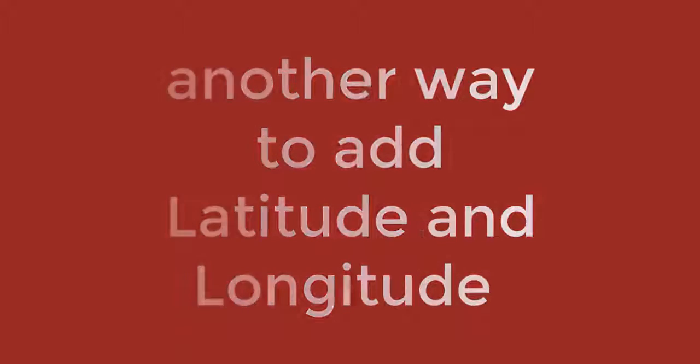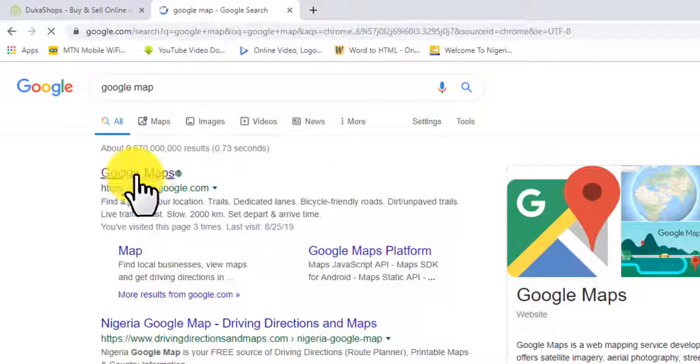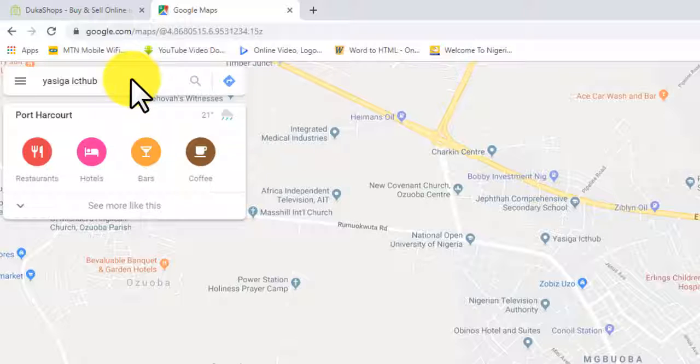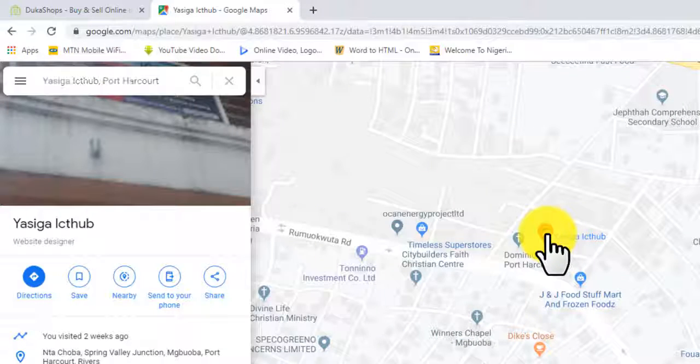Another way is to open a new tab and search Google Map. Click on Google Map to open. Search for your business name, for example, Yasiga ICT Hub. Click the name on the map.